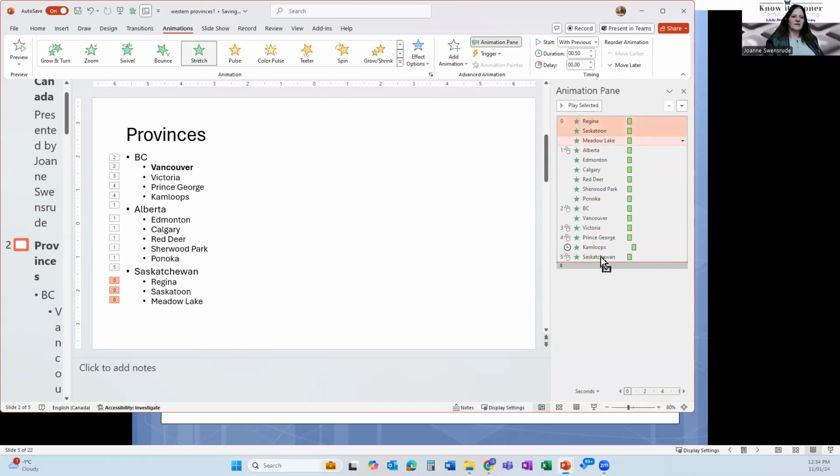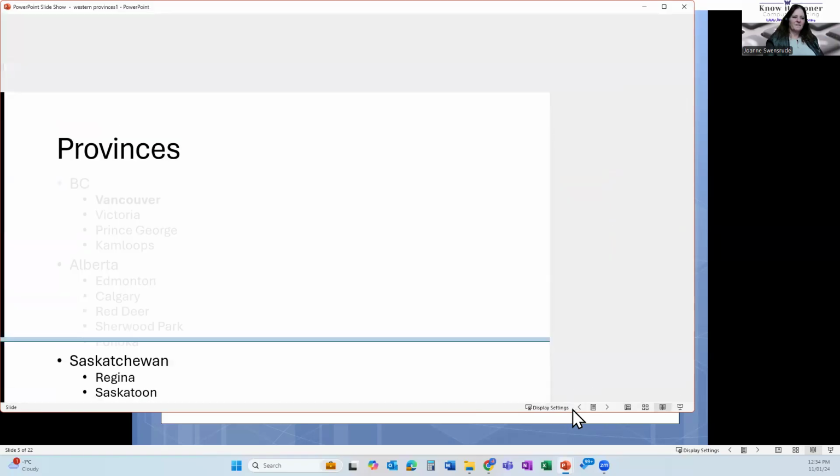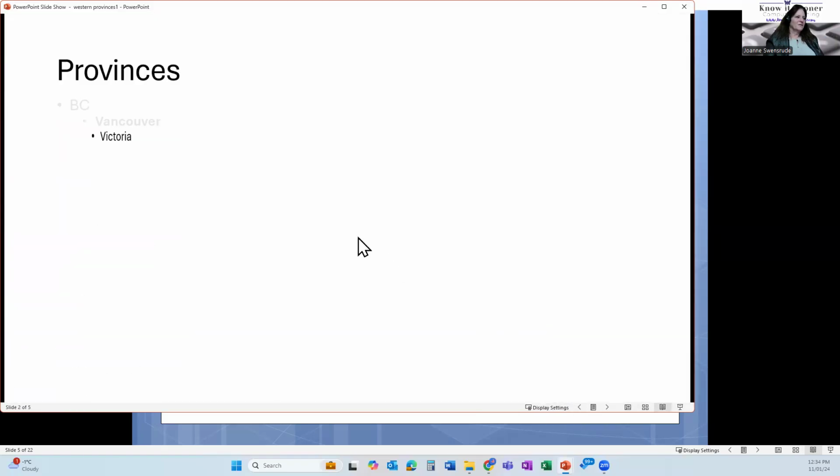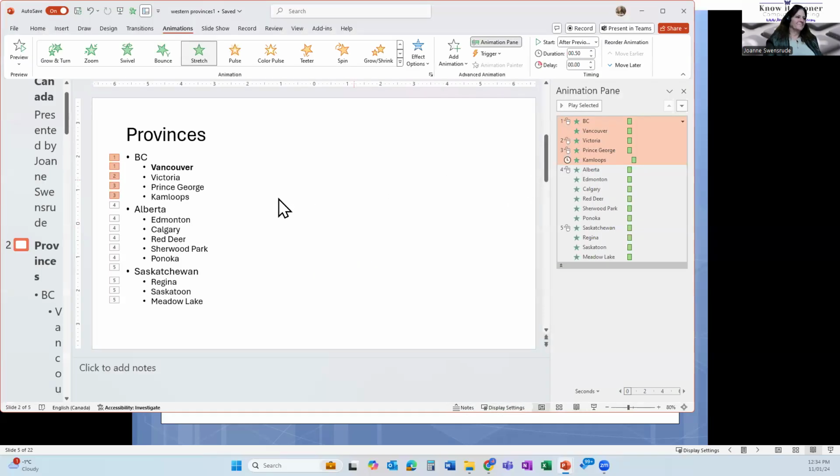So click and shift click. I'm going to try to fix that real quick here. Move it back up because I want it to work. BC, Vancouver, Victoria, Prince George, Alberta, Saskatchewan. Oh, and there's Manitoba all by itself. Okay, good.